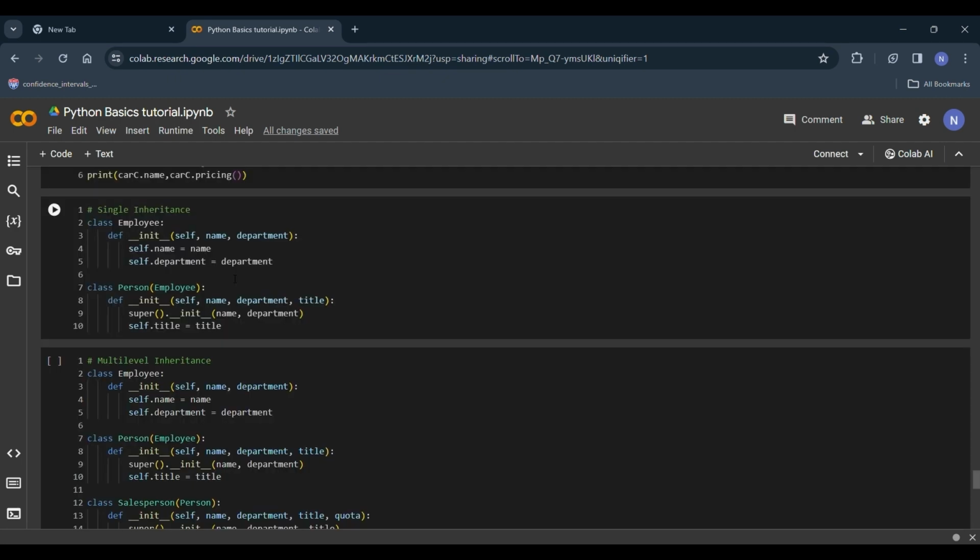Now say I want the details of every employee. Every employee has a name and department. Now I want to know what designation each employee has. So I'll create a new class person, which will inherit attributes from the class employee. This is single inheritance.